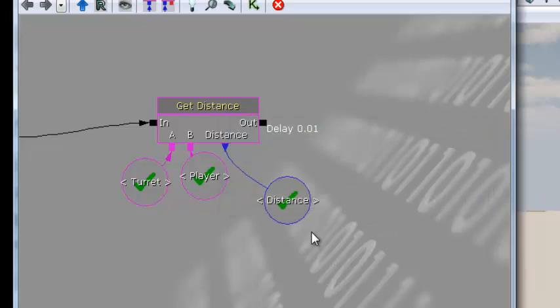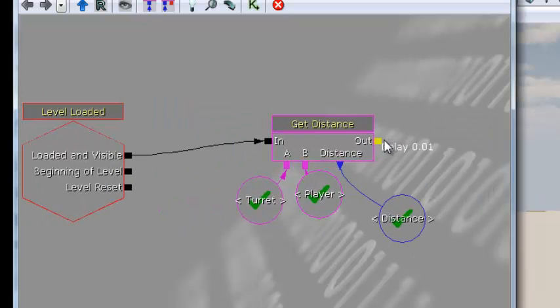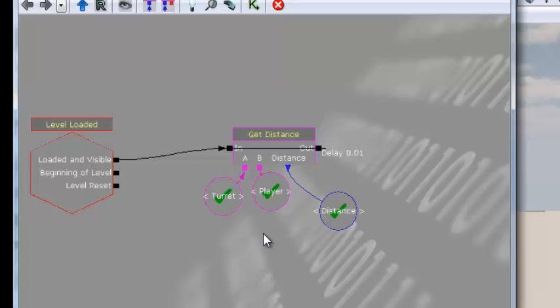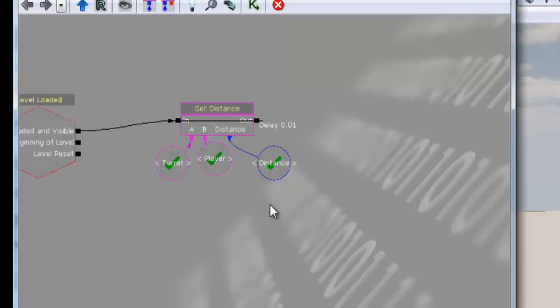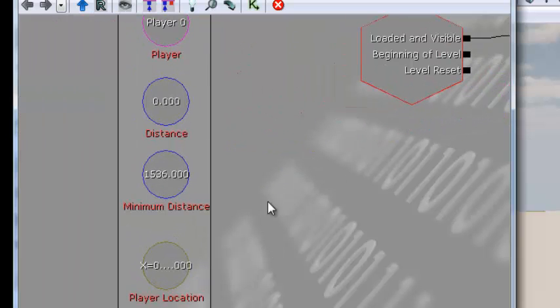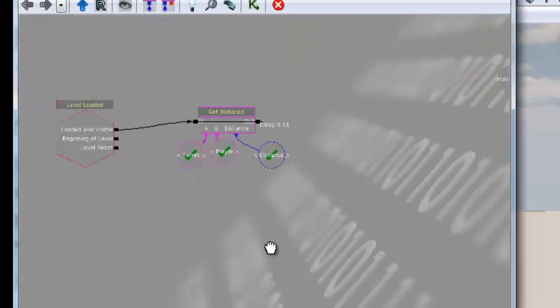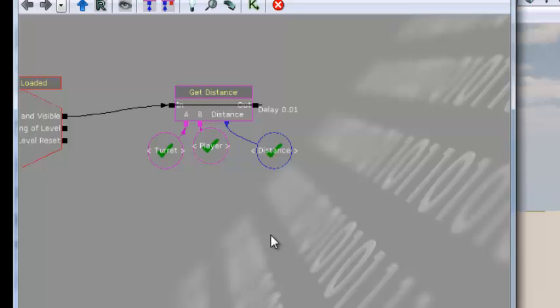to 0.01 or 100th of a second. And then let's plug it back into the in. So now every 100th of a second we'll get the player's distance, and then that distance is placed into this distance float variable. So now what we want to do is compare the player's distance to the minimum distance that we set in our minimum distance variable, the 1536. We want to compare that 1536 to the distance of the player from the turret.